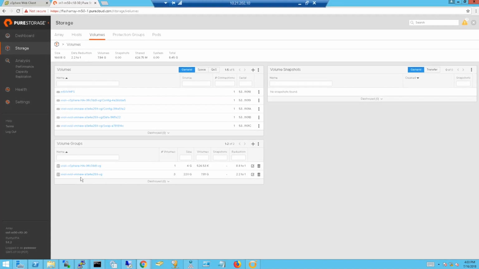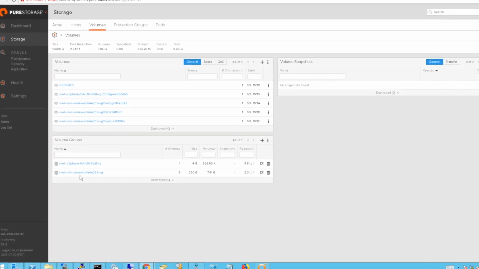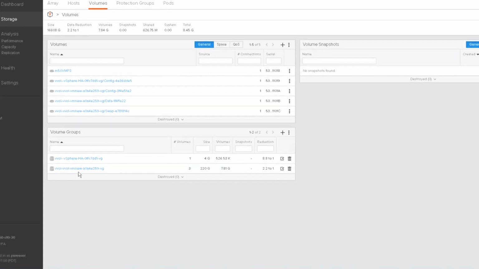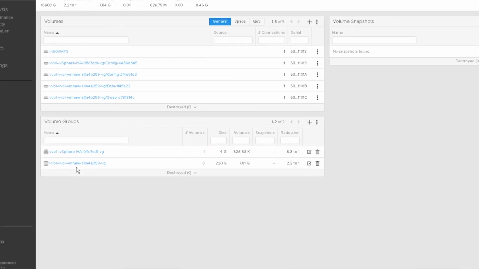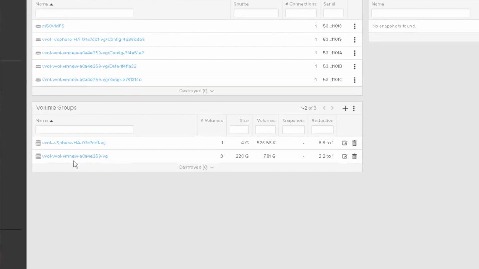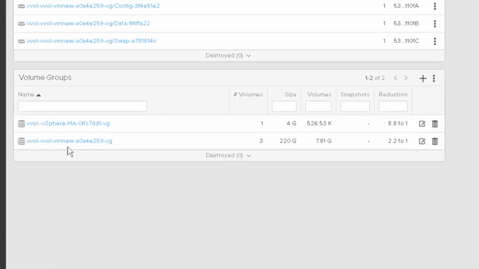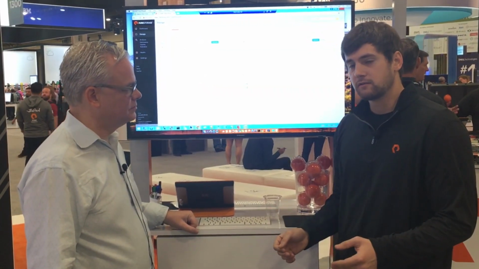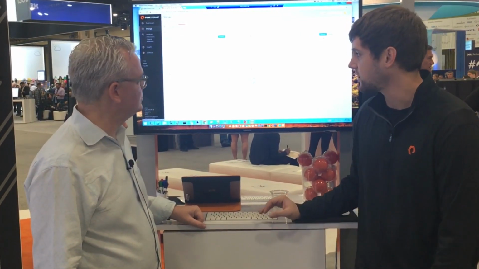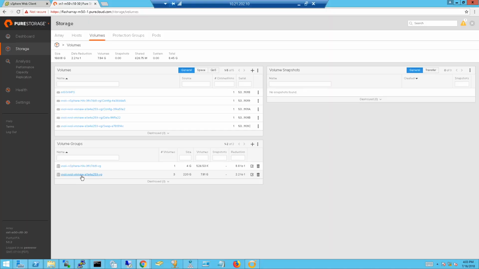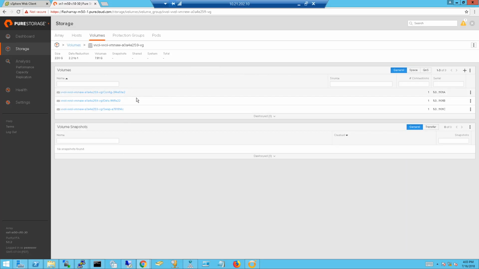If you're not familiar with our GUI, it's fairly simple. We went to the storage tab, and now we've dug into the volumes area. What we can see here is a concept called volume groups, which we've recently added into FlashArray. One of the primary reasons we added volume groups was to help support VVols. Volume groups are not a VVol-specific object, they just work really nicely for us in this context. So we'll click on the volume group that correlates with that VM.